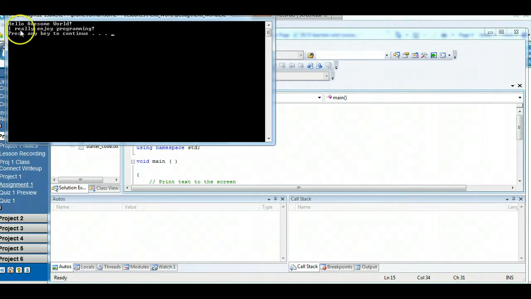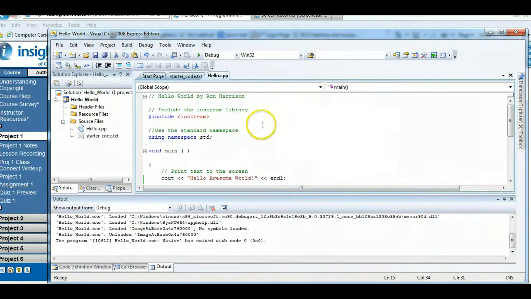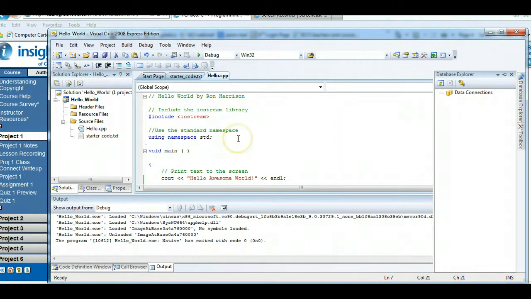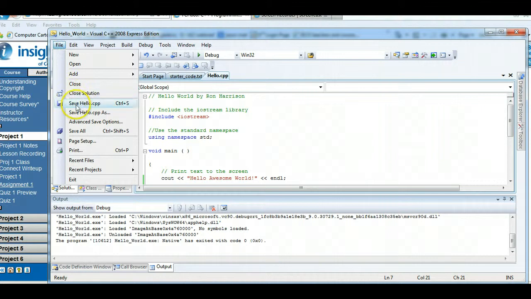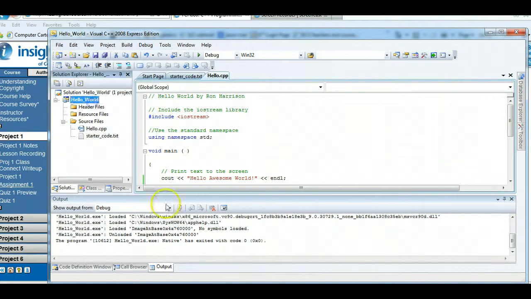Hello Awesome World, I really enjoy programming. Press any key to continue, and now we're out of it. So that did exactly what I programmed it to do. The computer did what it was told to do. The program worked. So once I get it to work, then I'm going to go ahead and do File, Save Hello.cpp. That's the program we're working with.